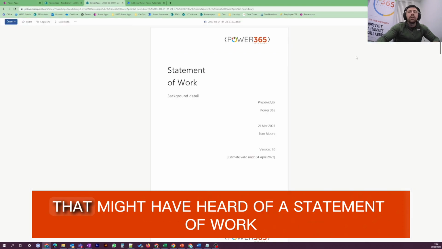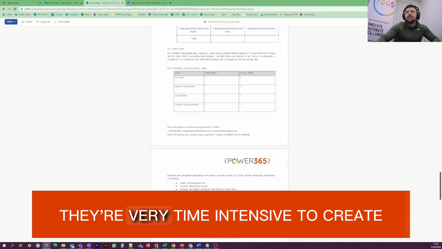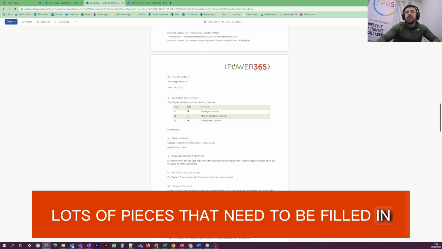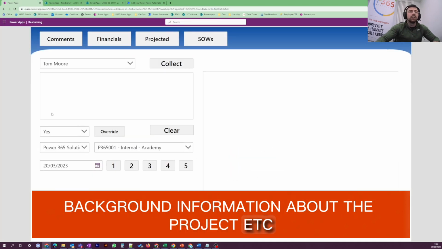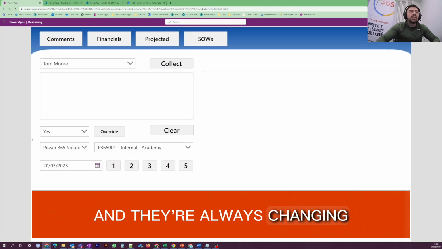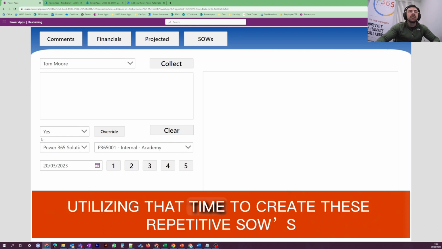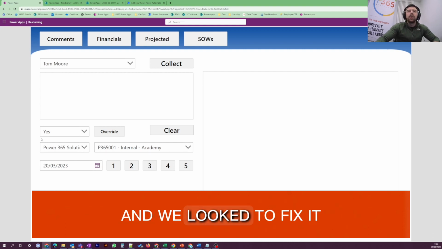Now, for anybody that might have heard of a statement of work or received a statement of work in the past, they're very time intensive to create. Lots of pages, lots of pieces that need to be filled in, deliverables, responsibilities, background information about the project, etc. And they're always changing based on different projects that come through. Now, internally, utilizing that time to create these repetitive SOWs just didn't make sense. So instead, we found a problem and we looked to fix it.